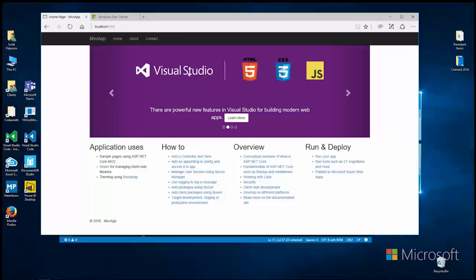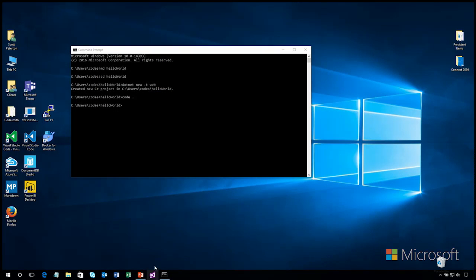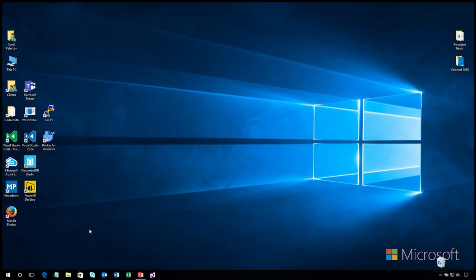So the point of showing this is to show how quick and easy that is. If all you've got is a command prompt, all you want is a command prompt, all you have to do is spin it up that way. So let's close that down and go actually into Visual Studio 2017.